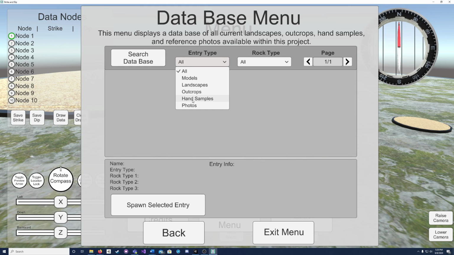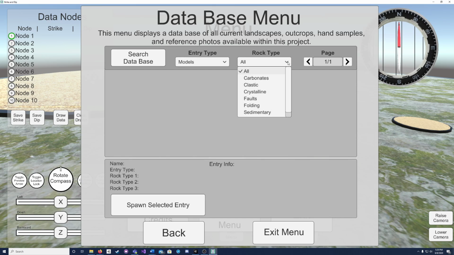We have hand samples, which are small individual rocks that also are 3D models. And once again, photos, which are the large billboard images. For now, I will select models. Then we have rock type, which is smaller search categories, depending on the type or style of the database entry.